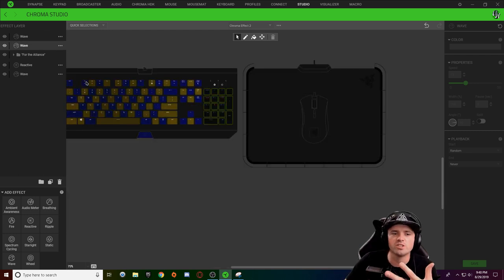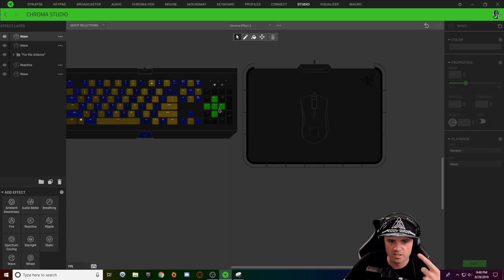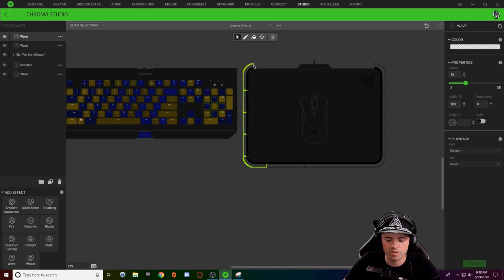So if you wanted to add this green light to your other peripherals, you just click on the effect layer that has this wave, copy that green effect. And let's say I wanted to put it on these lights as well.